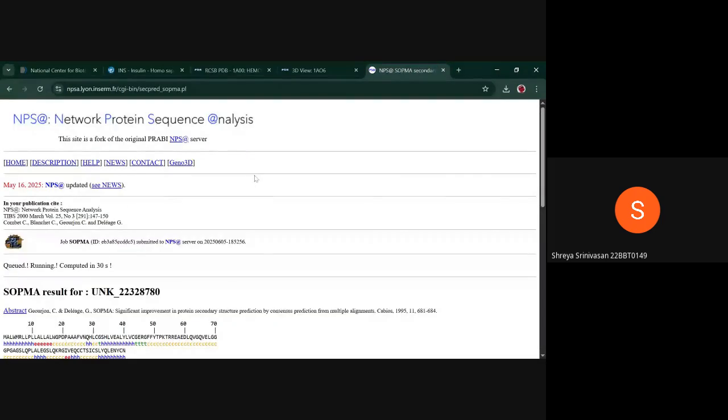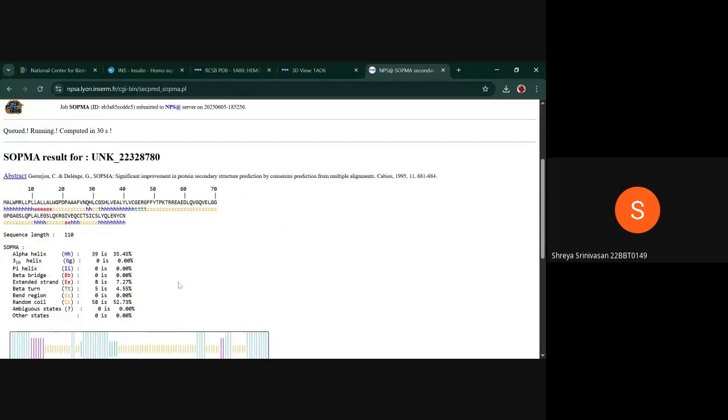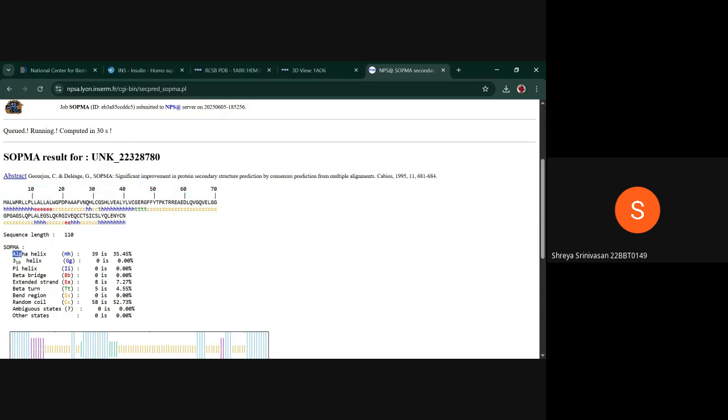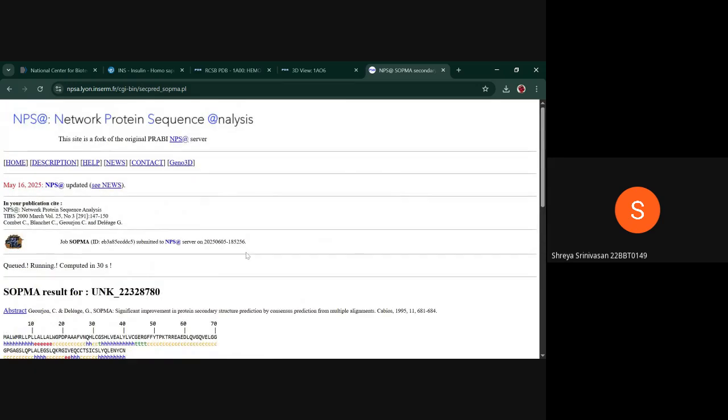And finally, we covered SOPMA, which is for the prediction of the secondary structure of a protein. It will align it with existing proteins if it has a similar structure. Based on that, it will predict the particular structure to see what percentage of alpha helix is there, what is the percentage of beta sheets, random coils, extended strand, etc. So that is what SOPMA does. That is prediction of secondary structure.